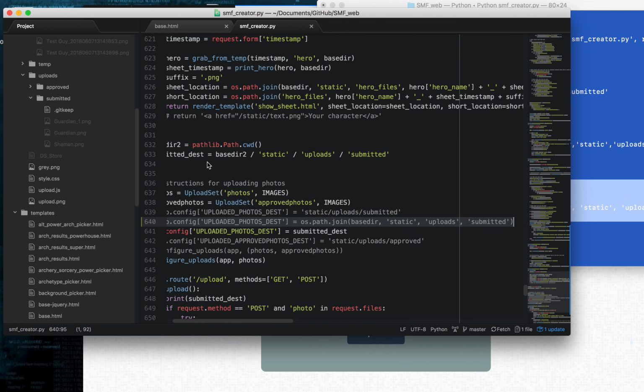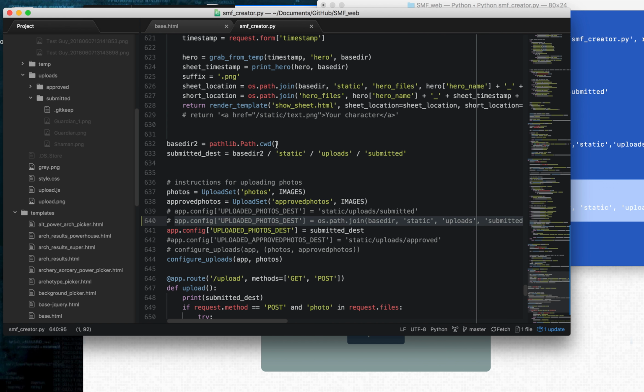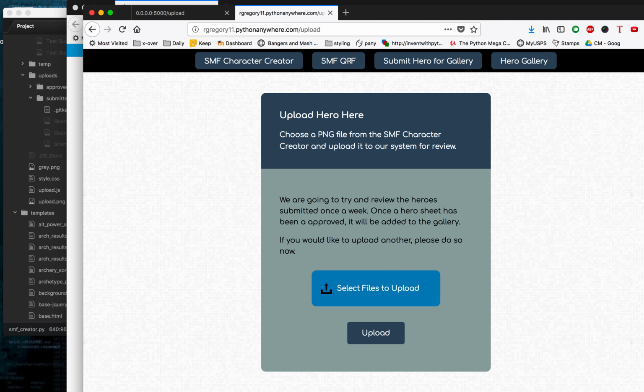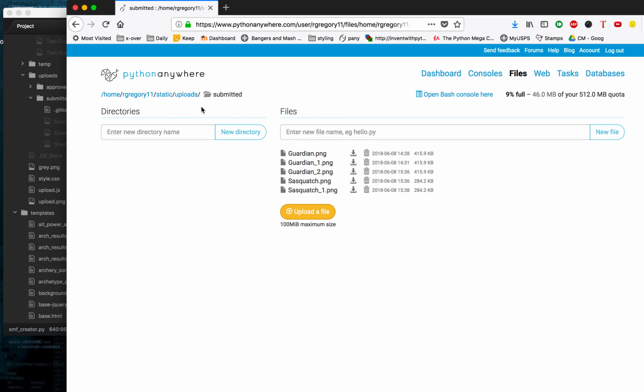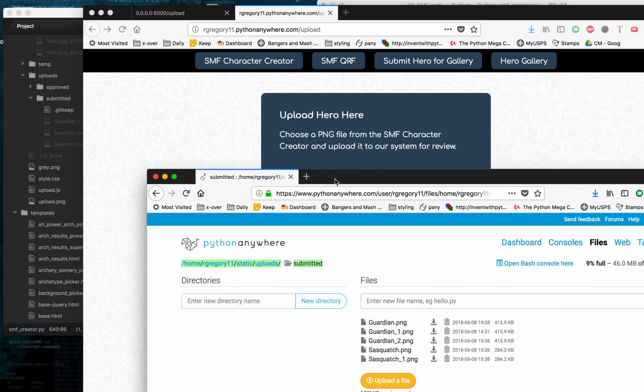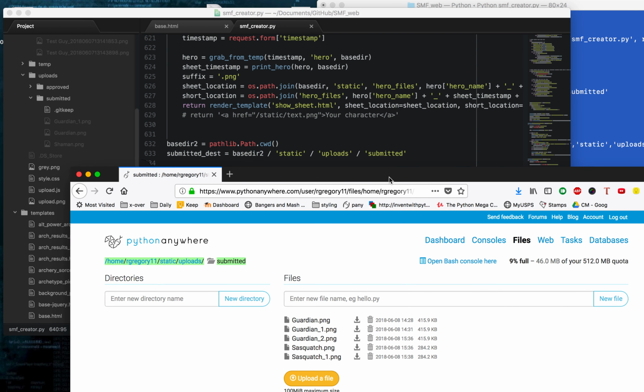So I kind of gave up. I imported pathlib, and I chose to use that as the path. It works, but it's completely a different place. So here's my directory. Where did that go? Here we go. So when I started using pathlib to get the current working directory and then go to static, upload, submitted, that's exactly what happened here.